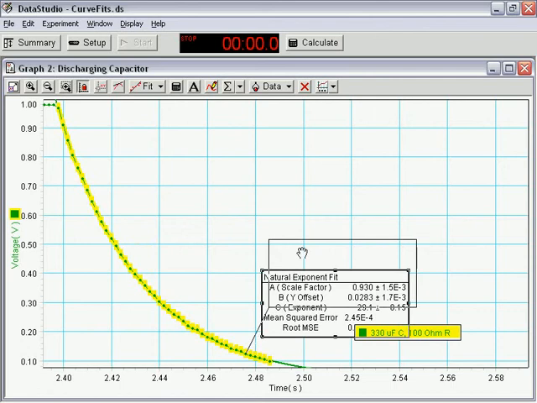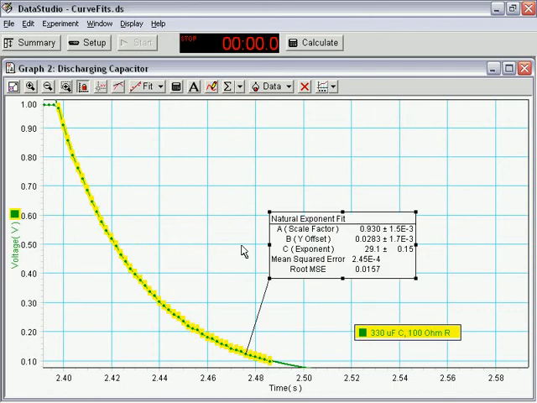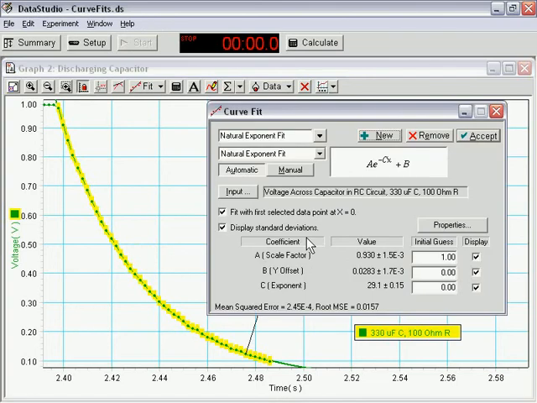And we can see that DataStudio is able to automatically determine a natural exponent fit, despite the fact that this data is shifted quite far in time from the origin. If I open the curve fit dialog by double-clicking on the fit box, we can see the secret to the success of this automatic curve fit.